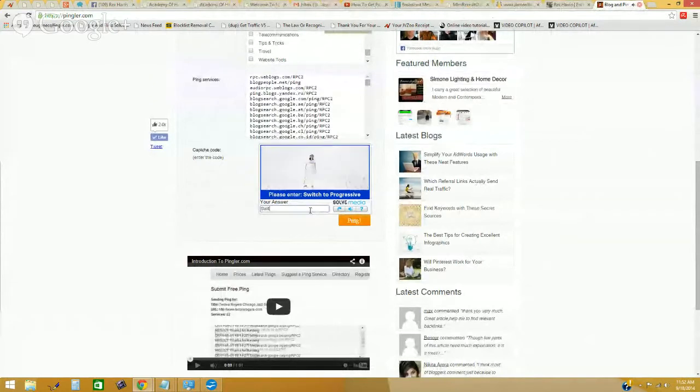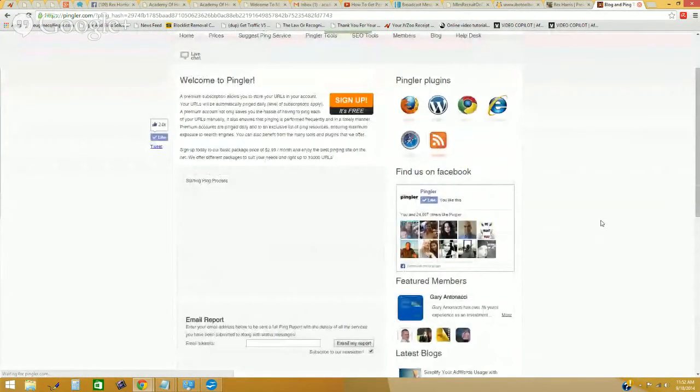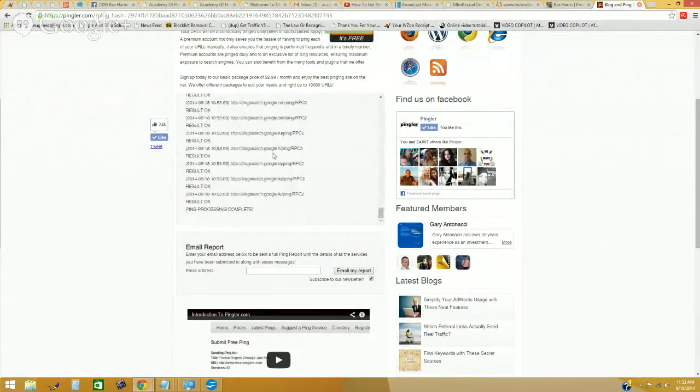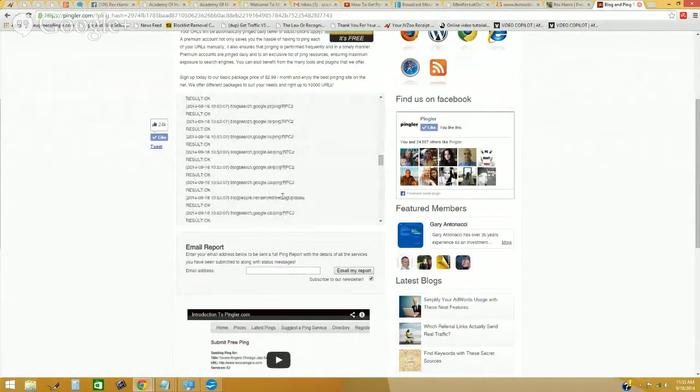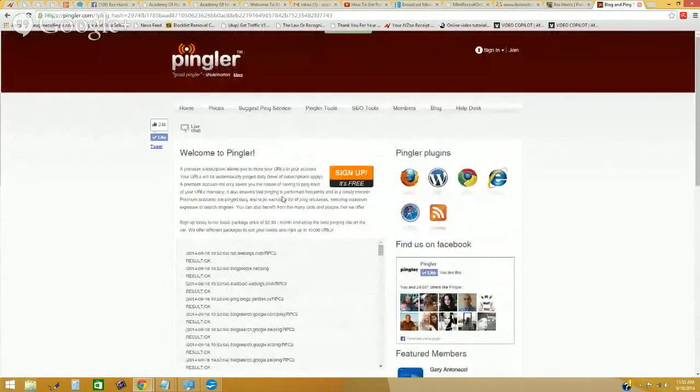So if you don't want to do this, you can actually buy an account here for a few bucks a month, and I don't think you have to go through the advertising captcha here. And I click ping. Okay, so now what this is going to do is it's going to go out and notify all of the major search engines and many of the components on Google blog search. Okay, you can see all of that there just pinged.